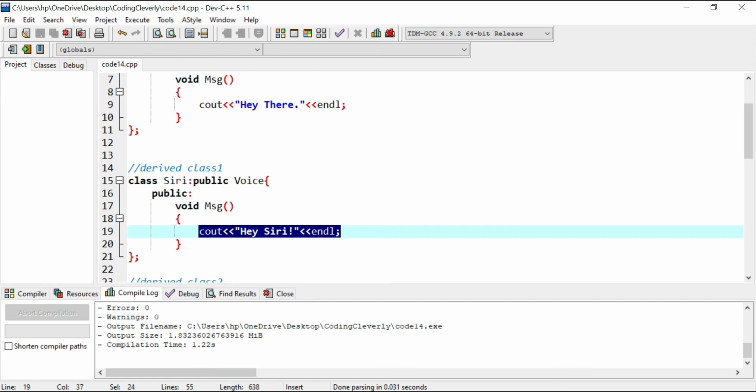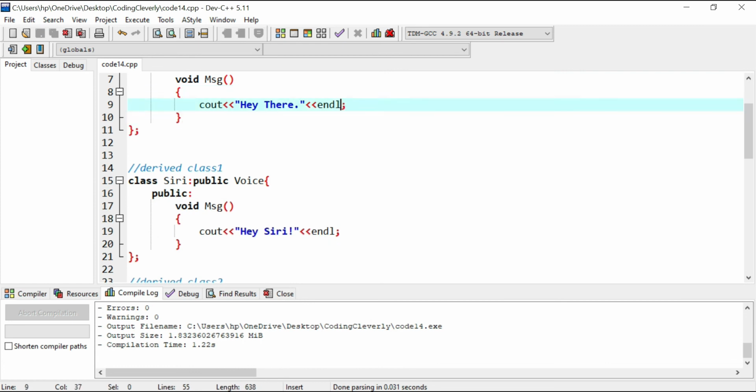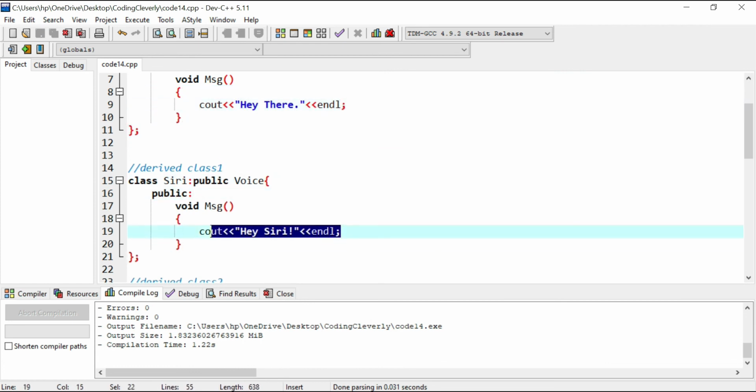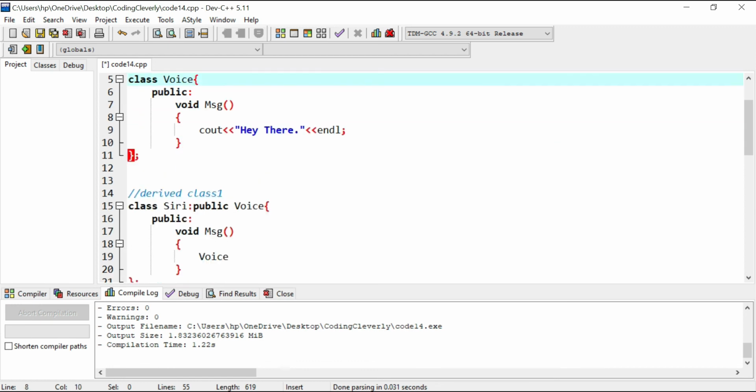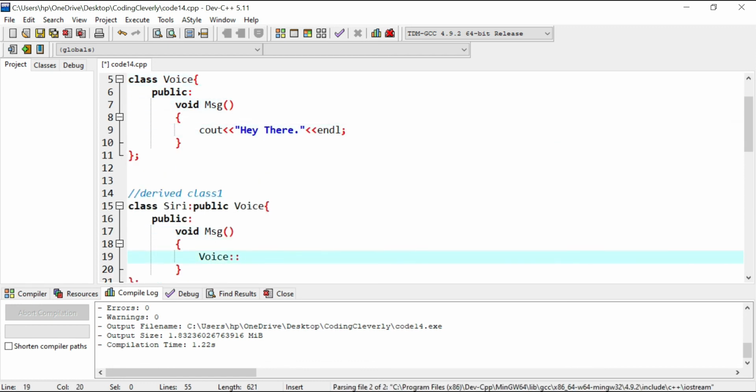But we want that base class member function, which is this one, to appear. So for that purpose, what we do is delete this part, and inside over here, I'm just going to call my base class. So I'm going to write Voice, which was the name of my base class over here. And now I'm going to use the two colons. This is called the scope resolution operator. And now I'm going to type MSG.